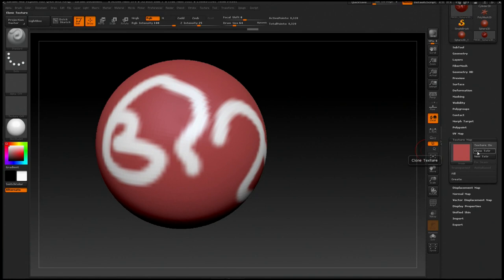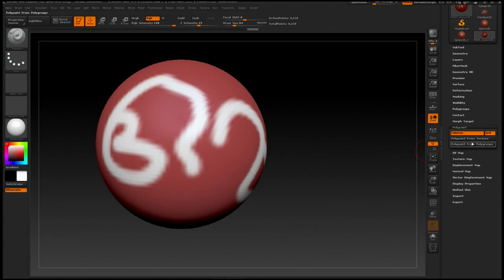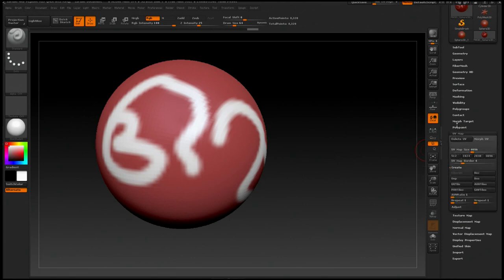And then remember to press in the texture map. Where are we? Come on, a second. In the poly paint. Where are we? Let's just find that again.